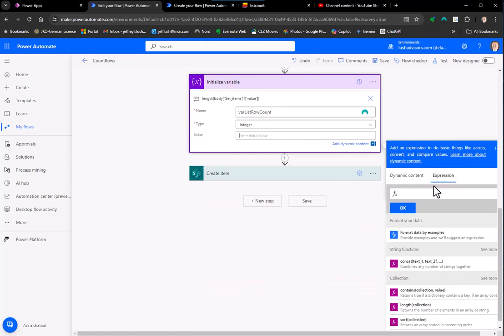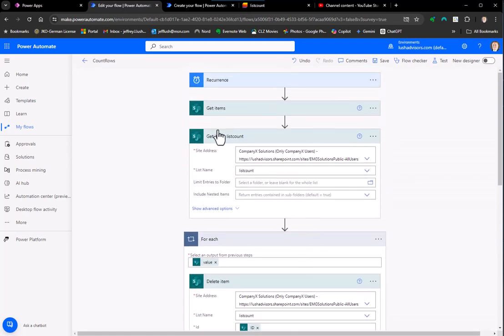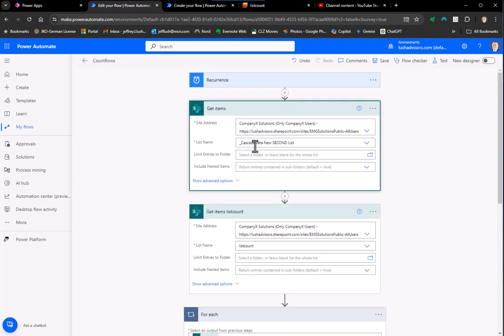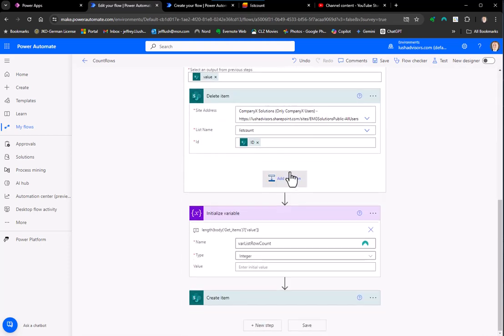It's going to pop open. You're going to click on expression, and then you're just going to type in that value. This get items right here is this get items right here. So it's pulling the data from there, okay? Because what we're doing with this variable is that we're counting that information, okay?